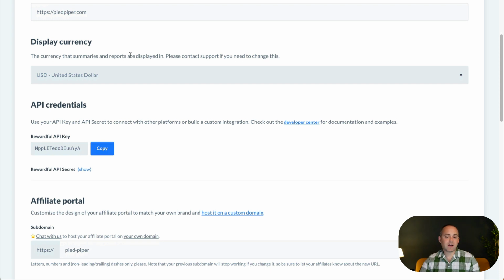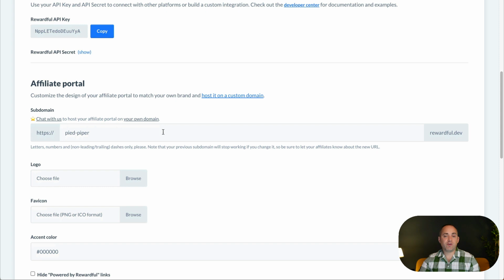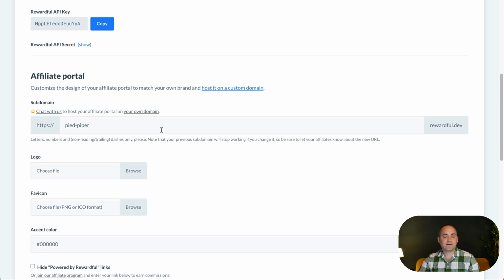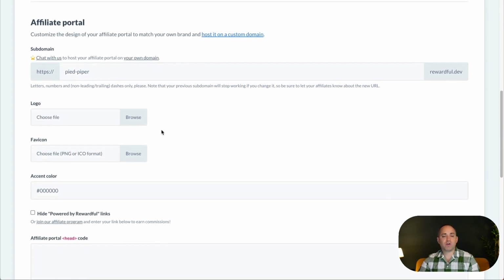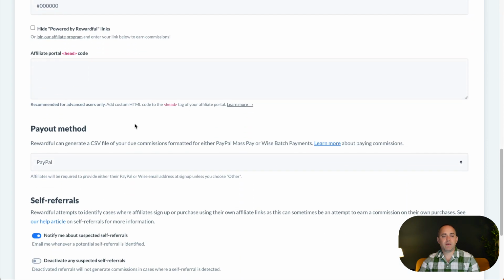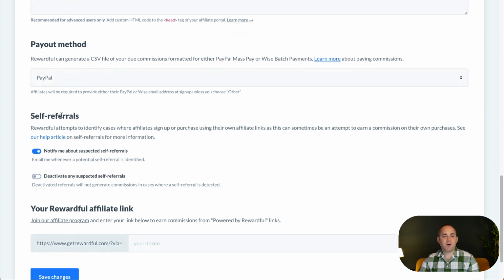If you're using any kind of other platforms or integrations that work with Rewardful, your API key will be available here, and your API secret is available here as well. If you're on our growth plan or higher, you've got the ability to customize your affiliate portal. Obviously, as I showed before, you can choose between a couple of different payout methods. And then we've got a couple settings here for managing self-referrals.